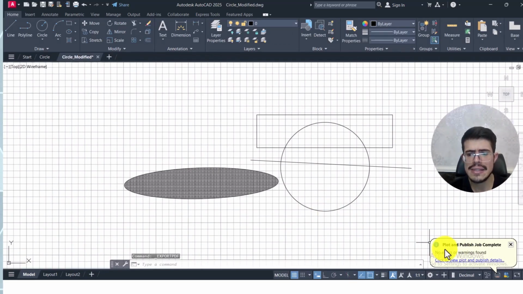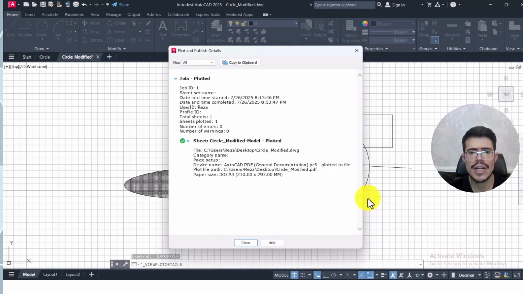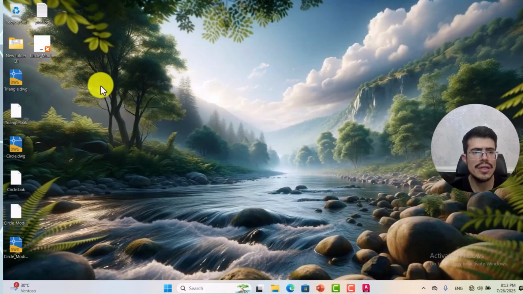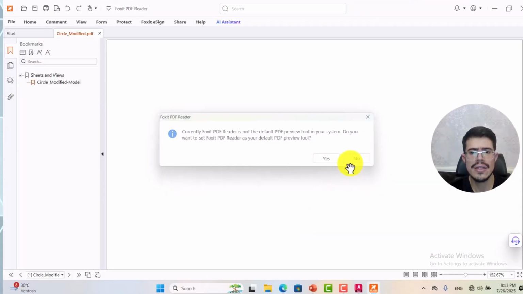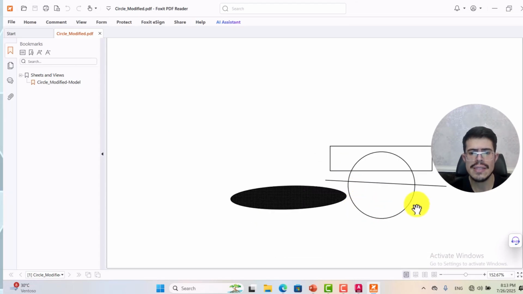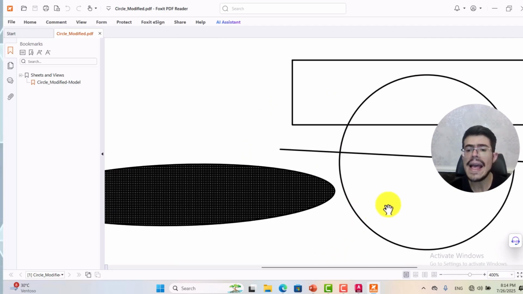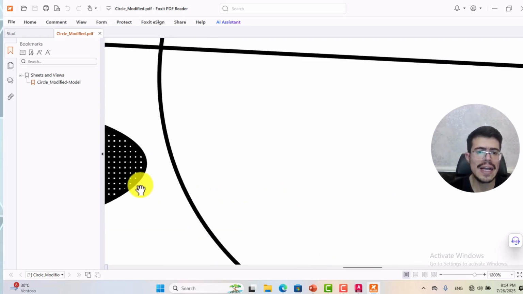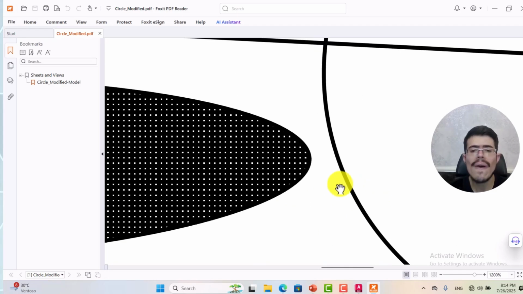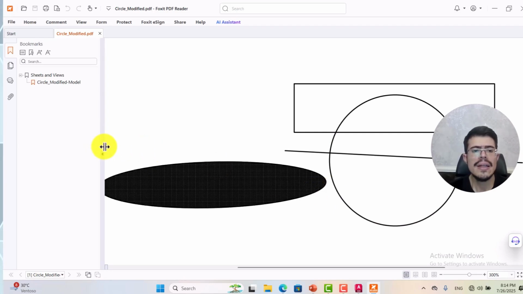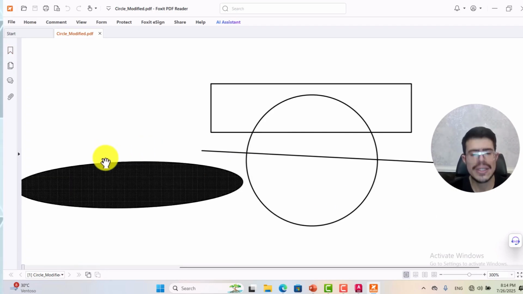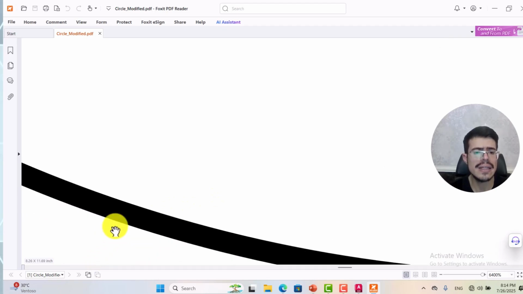When I save this, now here it says that it's published and you can open it. Let's go here and see our file. It's my PDF file. As you see here, it is published in the form of PDF. And another important thing is that you see that however I zoom in, the quality does not change. Do you know why? Yeah, because the AutoCAD software is vector-based.